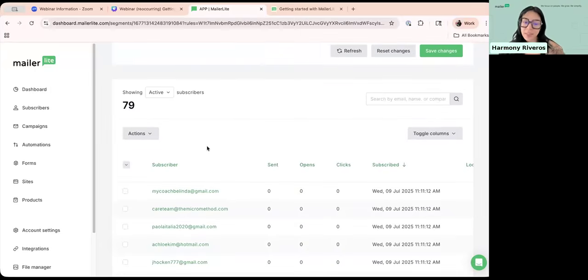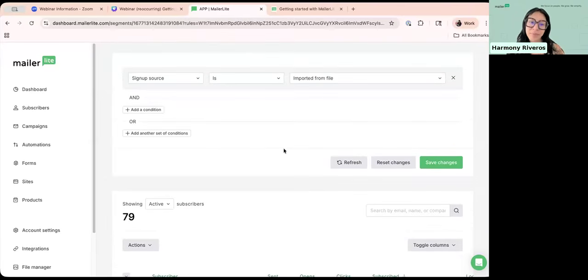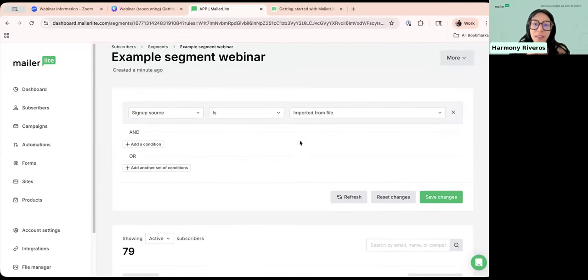It also means that if subscribers do suddenly meet that condition, they're added to the segment by default. So if I imported 20 more subscribers into this account, they would fit this condition and they would be added to that segment. In the same way, if a subscriber were to no longer meet the condition, in this case not too possible, but if there was a condition, say for, they were sent a certain amount of campaigns, if that number changes, again, they are removed from the segment. So that is created automatically based on rules.